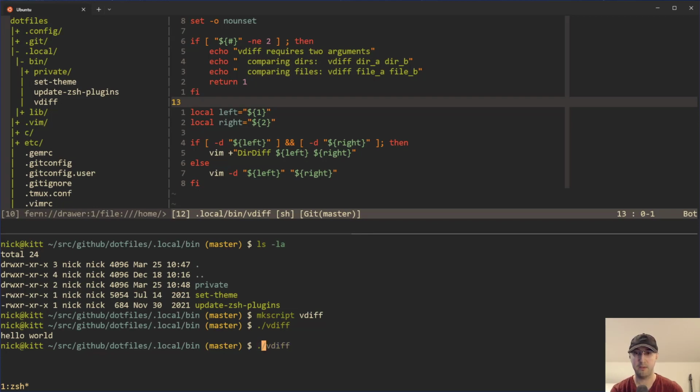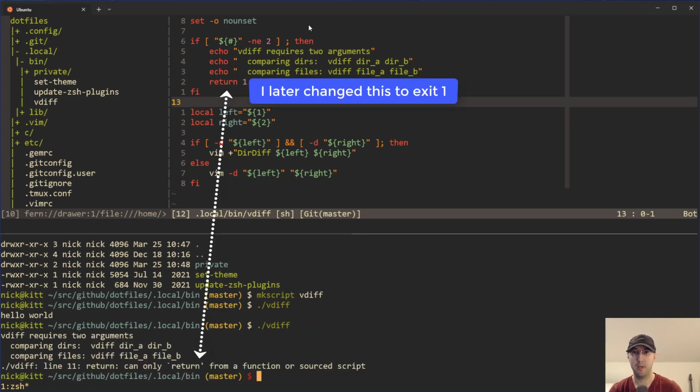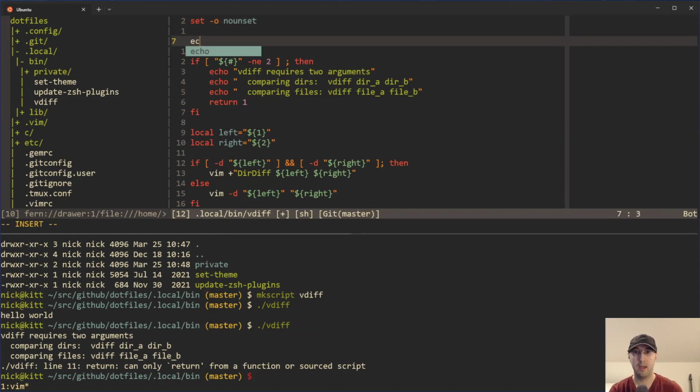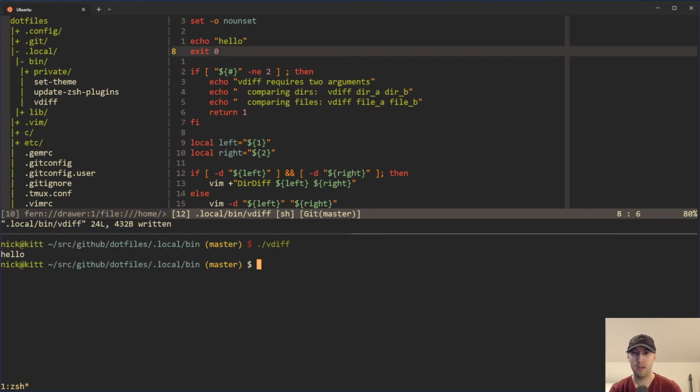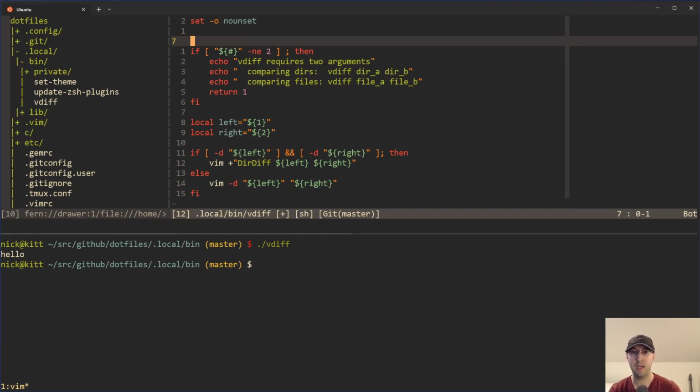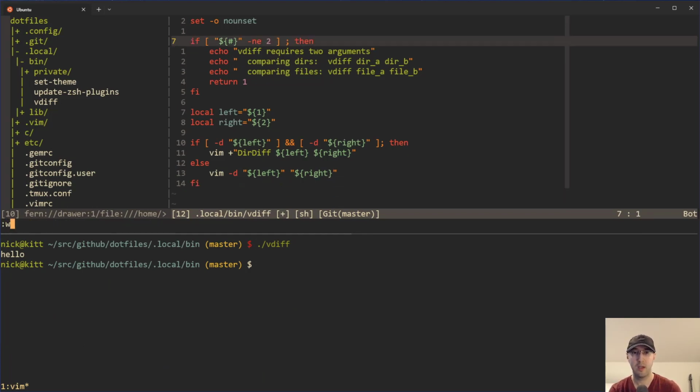So let me do a vdiff compare. Yep. And if I do like, I don't know, echo hello, and then we'll also, I don't know, exit 0. Don't need to really put the 0 there, but why not? Cool. So this actually works, right? We made our change to the file and we got the change there. We didn't need to reload the alias or do anything crazy like that.